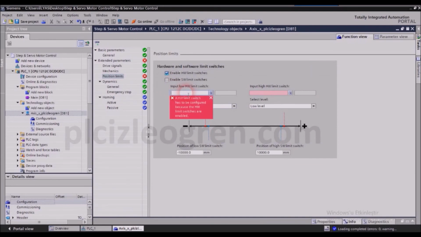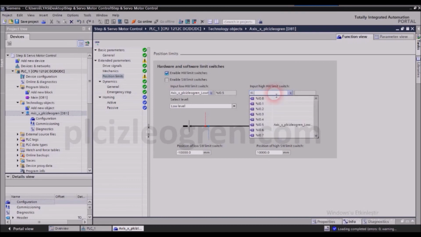I am making the necessary calibrations now. Now I will come here and write 0.5 for my switch on the left. I'll say 0.6 for this one for my switch on the right. Now it says low switch and high switch. I have designated my left and right switches in the boxes above. Now the system requires me to select a level. It said low level there, and here is the high level option.